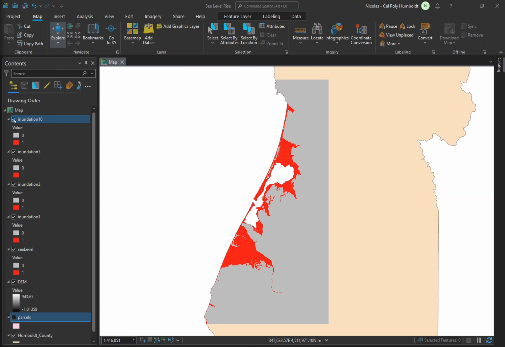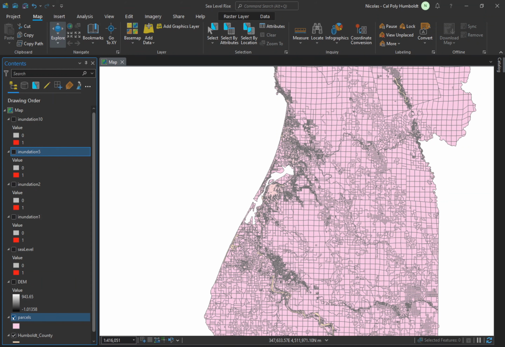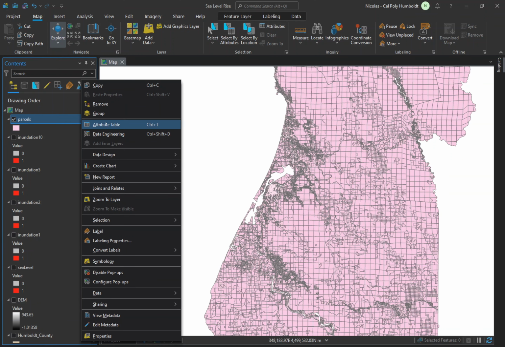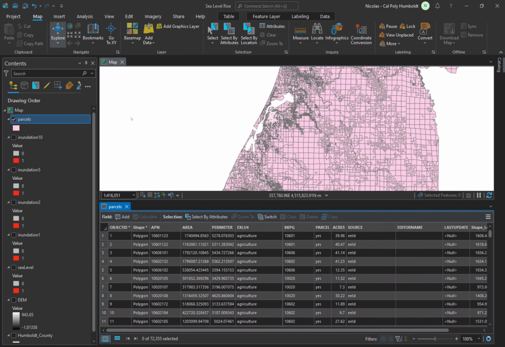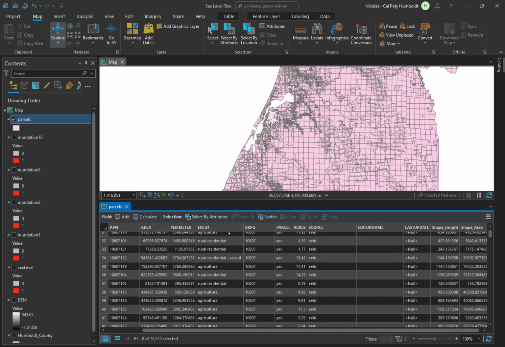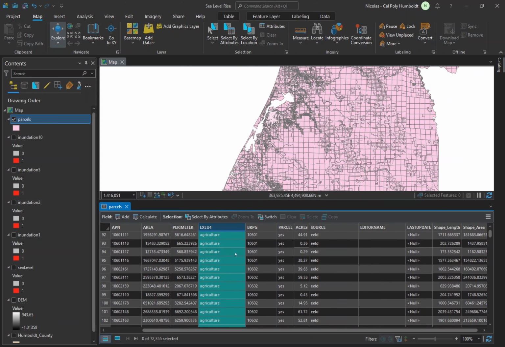For now, uncheck all of the raster datasets in the contents pane and turn on the parcels layer. Mine is all the way to the bottom of the contents pane, so to see it properly, I'm just going to drag it to the top. Take a moment to look at the attribute data. Under the field EXLU4, you will see a number of land use categories.